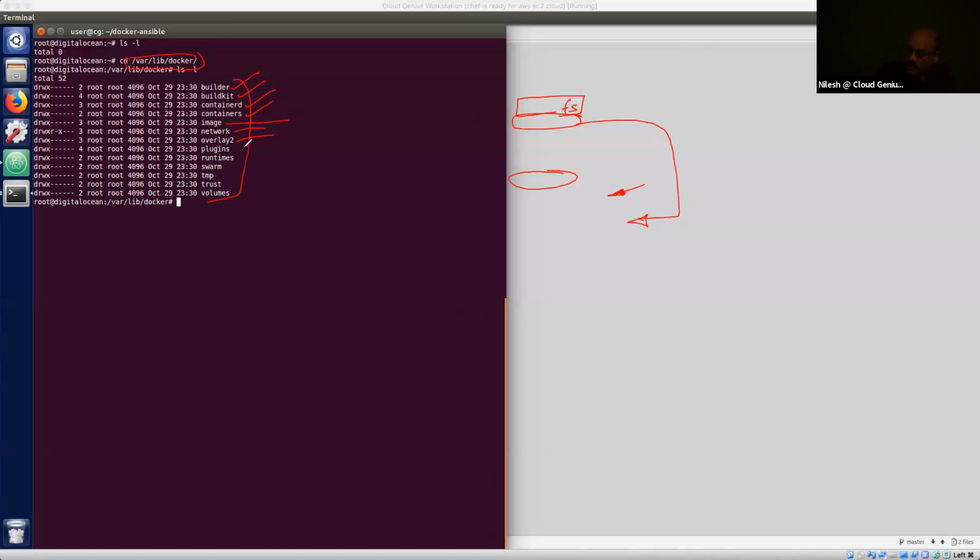Images, network, overlay, plugins, all these things. That's the store. If you erase this folder, you're screwed. So don't, but you can, because you're root. So you can actually delete the whole thing, but don't. Just want you to know that that's the folder. That's where it stores stuff.